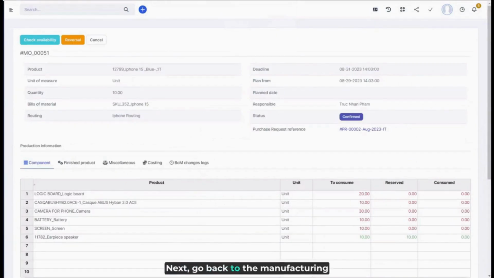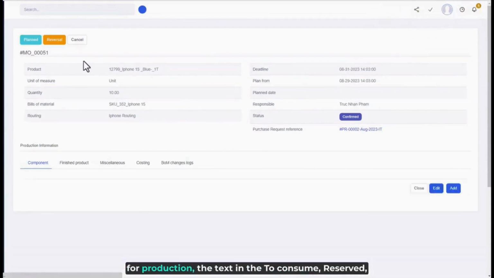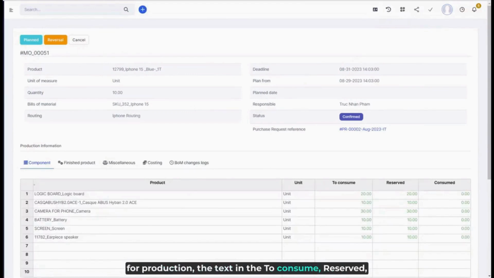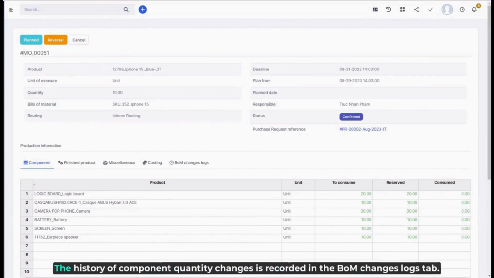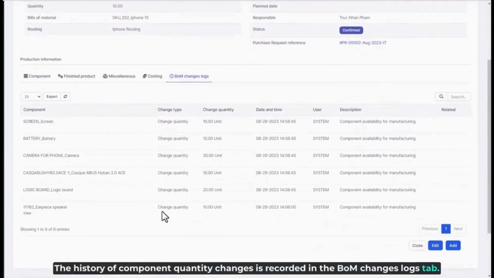Next, go back to the manufacturing order detail page and select the Check Availability button to check if the quantity is enough to proceed with production. If the components are in sufficient quantity for production, the text in the To Consume, Reserved, and Consumed columns will turn green and the system will mark the warehouse for these components. The history of component quantity changes is recorded in the BOM Changes Logs tab.